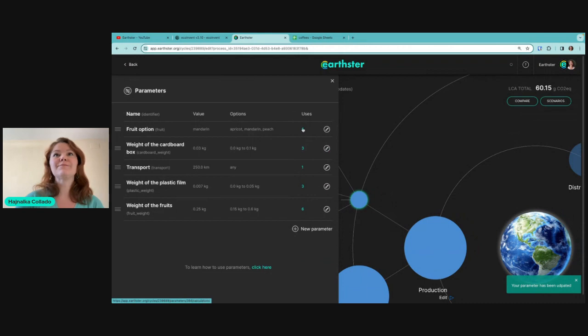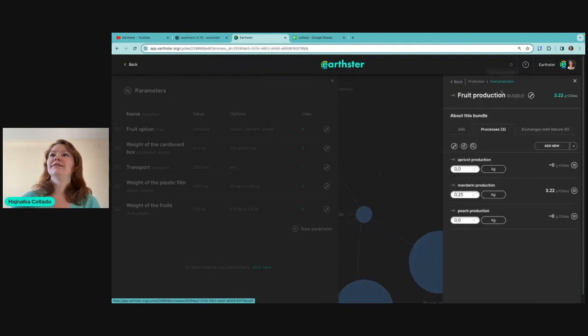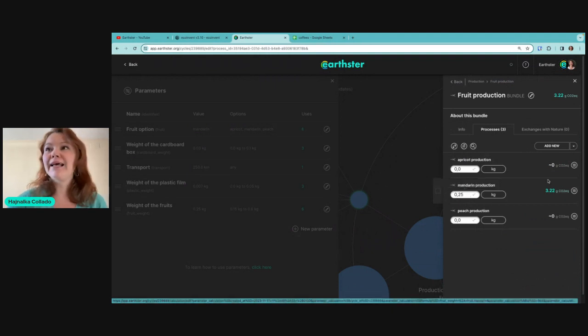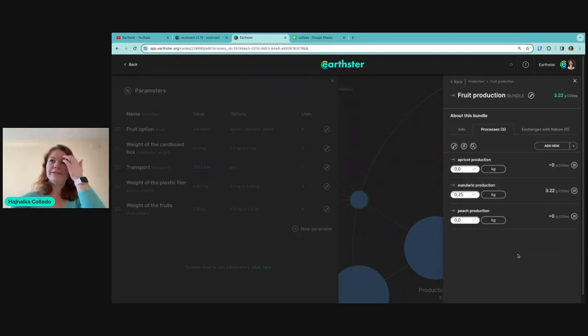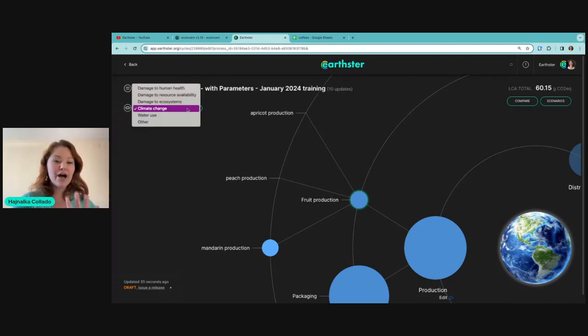We go back to where it's being used. Let's go here, apricot production. Here you can see that now the apricot is 0 and the mandarin has a value. And everything, their environmental impact, is already recalculated. What you're seeing now is everything in climate change. With the default Earthster subscription, you get access to 5 impact categories, all from ReCiPe 2016: damage to human health, damage to resource availability, damage to ecosystems, climate change, which is the CO2 equivalent, and water use.